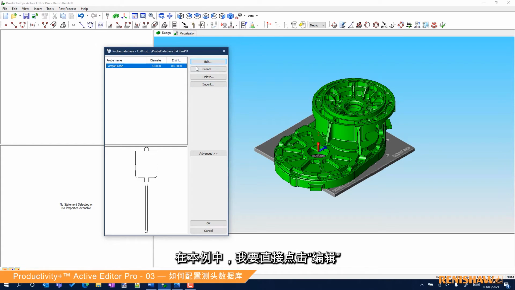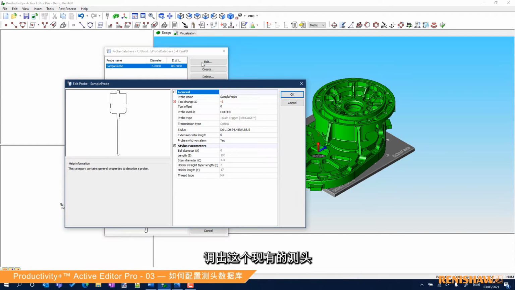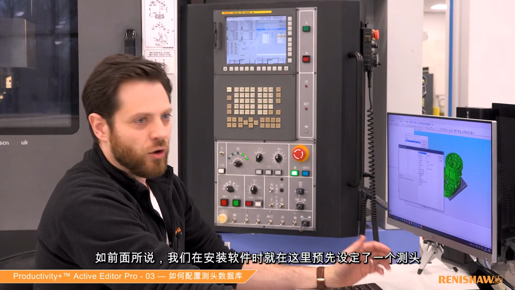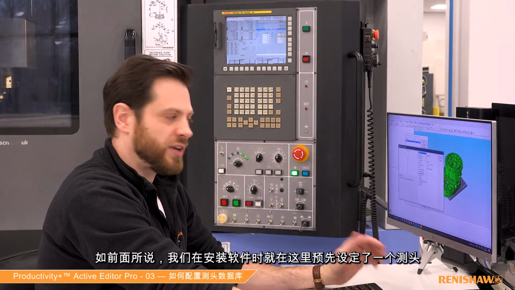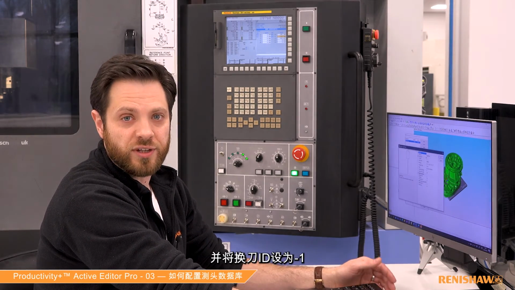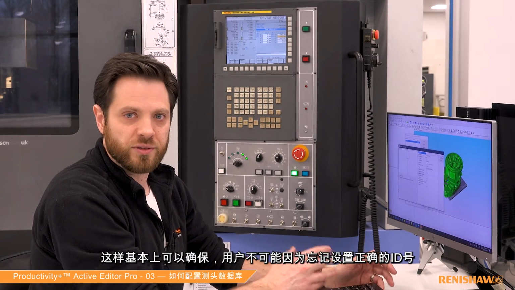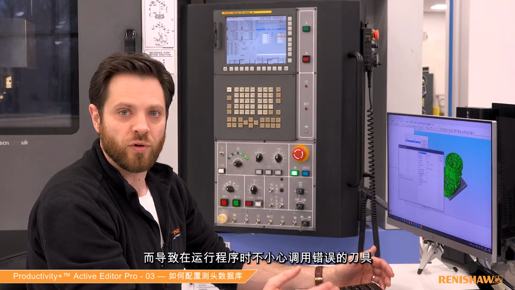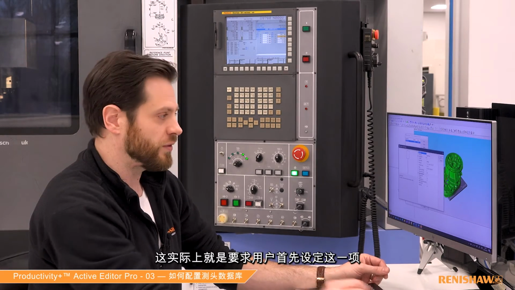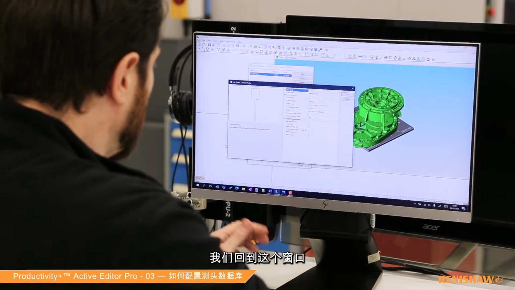So in this case, what I'm going to do is I'm just going to click on edit to bring up this existing probe. Now instantly what you'll see is one of the settings in here has a little cross next to it. So again, off the back of a fresh install, we set a probe in here with a tool change ID of -1. What this basically means is you can't forget about this, post a program and accidentally call the wrong tool. It forces you to actually set this in the first place. So we'll come back to that.